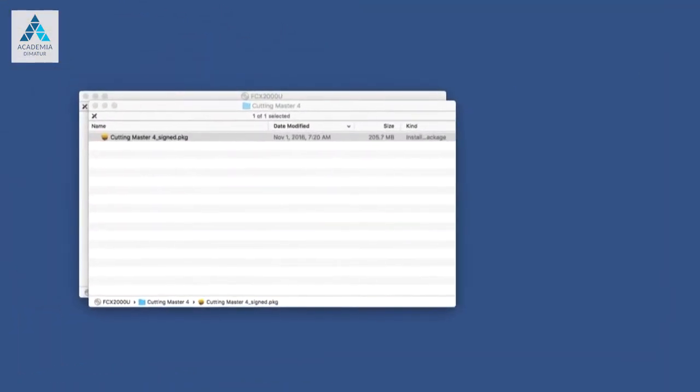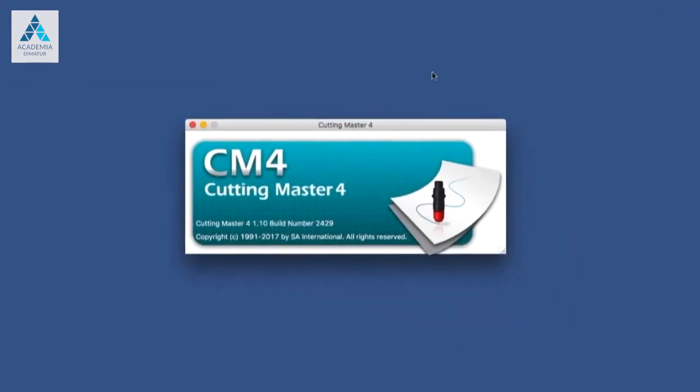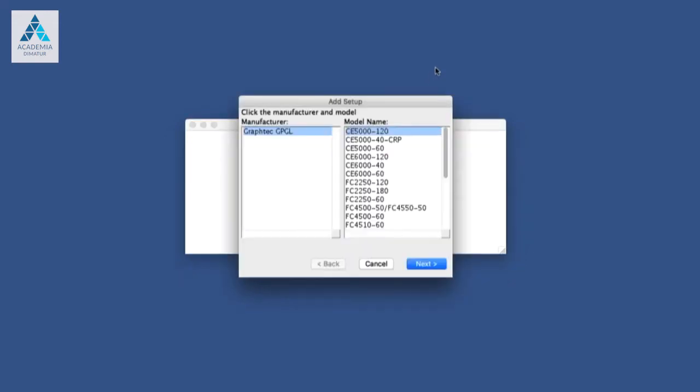Once Cutting Master 4 is installed, the first step is to set up the driver. This is done by opening up the Cutting Master 4 queue application. This is a standalone that is used as a queue for jobs sent from the Cut Plot application. When opened for the first time, it will prompt for a driver to be installed.